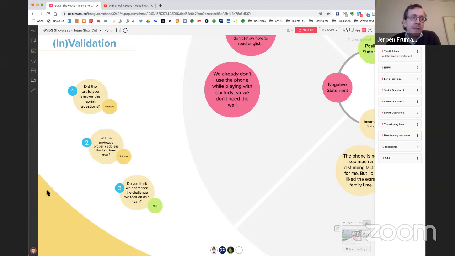If you ask whether it was a successful prototype to the full extent, of course, that's a different question, and that also starts to impact how people answer these validation questions. Did the prototype answer the question? Not fully sure, but it created great insights. Will the prototype properly address the long-term goal? In other words, don't we need the screens anymore in the future? Again, here, the prototype was not proving that.